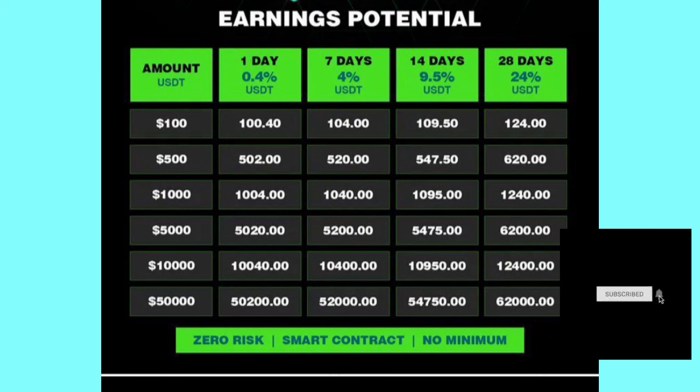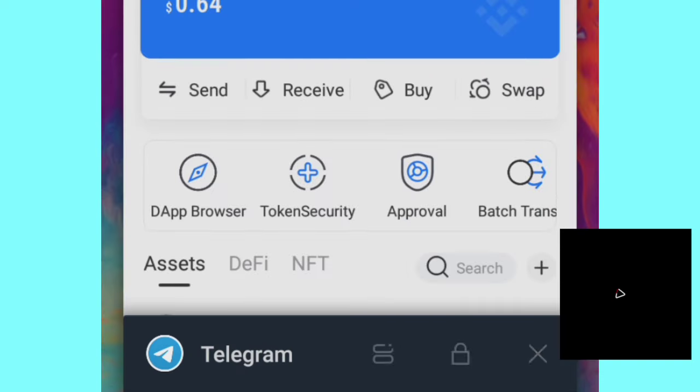So according to this, now you see how much you are going to earn. For 28 days, you are earning 24%. So if you are depositing 10,000 US dollars, you are earning 12,400 US dollars. This is how to make money. Reliable way to make money. So you just leave it for 28 days. At least that makes sense. So that's what I'm going to do here.